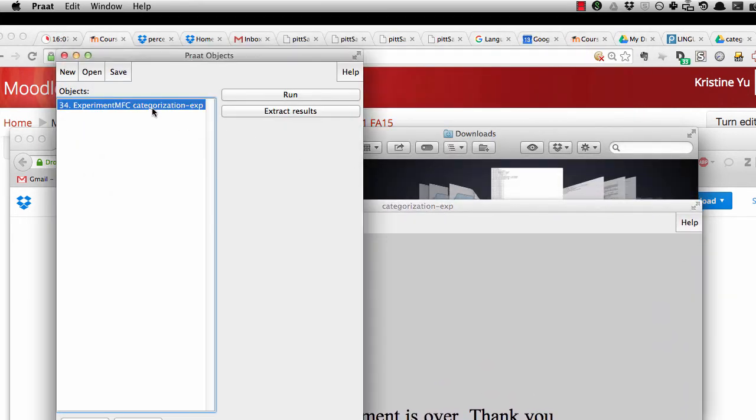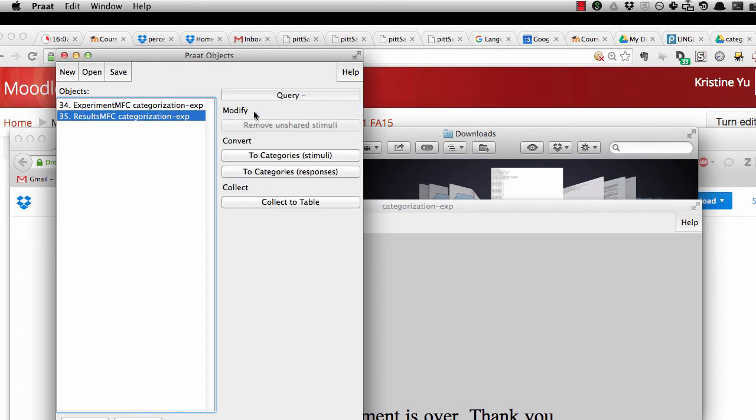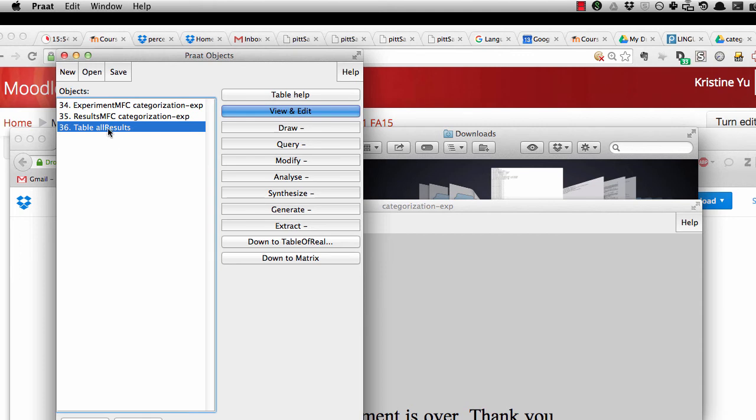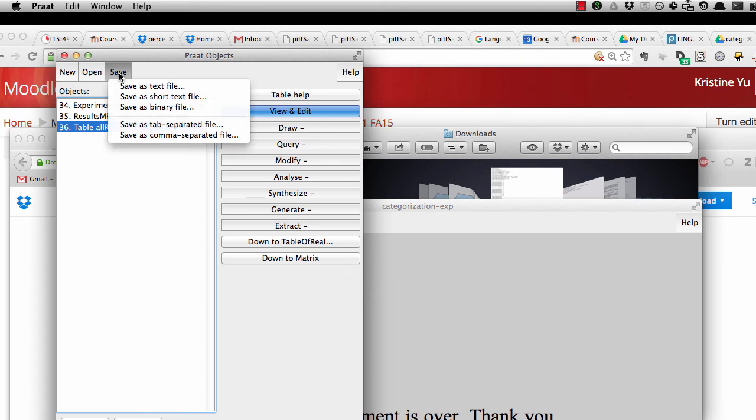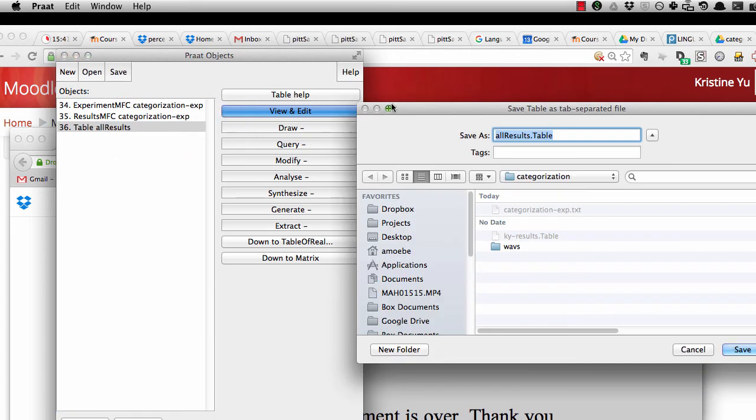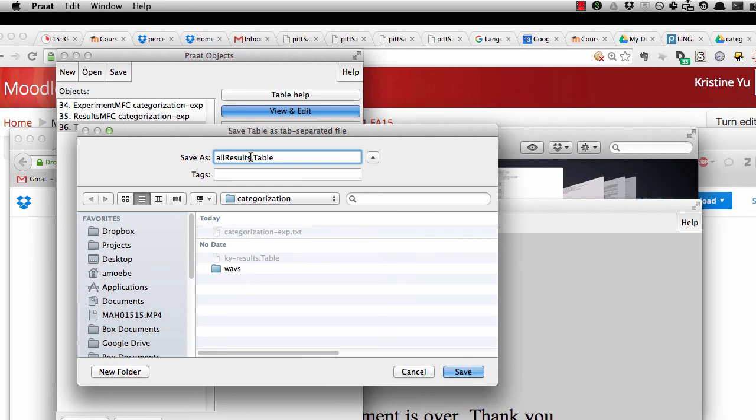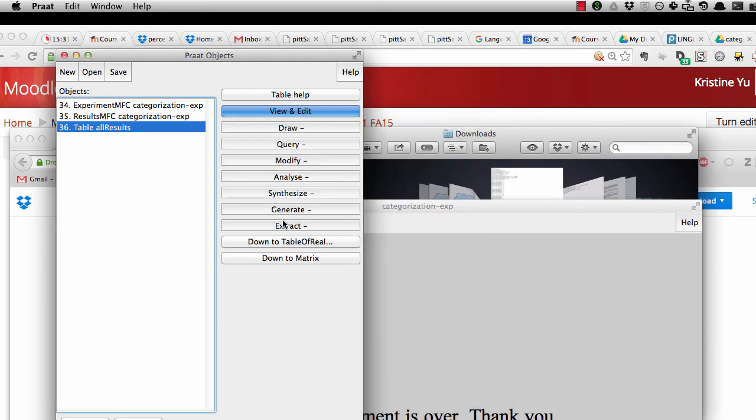Now what I can do is have this experiment selected and say extract results. Then I have these results, and what you can do is say collect to table. Now this is collected to a table, and then what I'm going to do, and this is important, is save as tab separated file. So make sure you click on save as tab separated file, and then I'm just going to call this ky results.table. Alright, so that's that. I'm going to replace the old one.